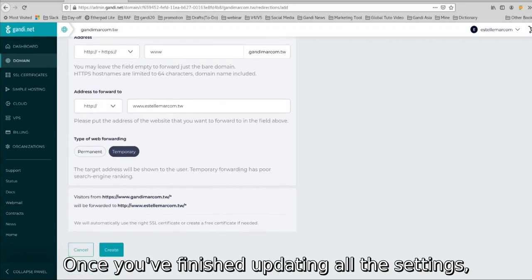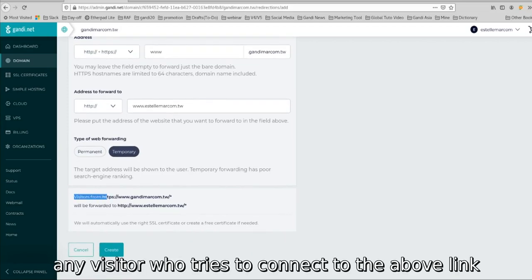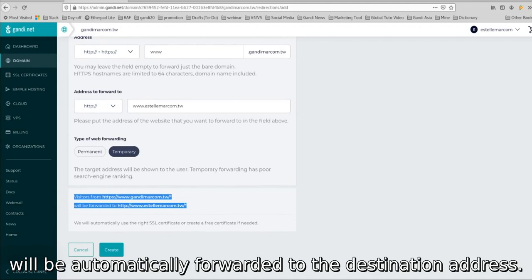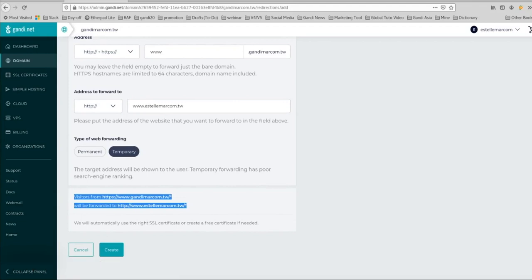Once you've finished updating all the settings, any visitor who tries to connect to the above link will be automatically forwarded to the destination address. And then just click the Create button, and you're done.